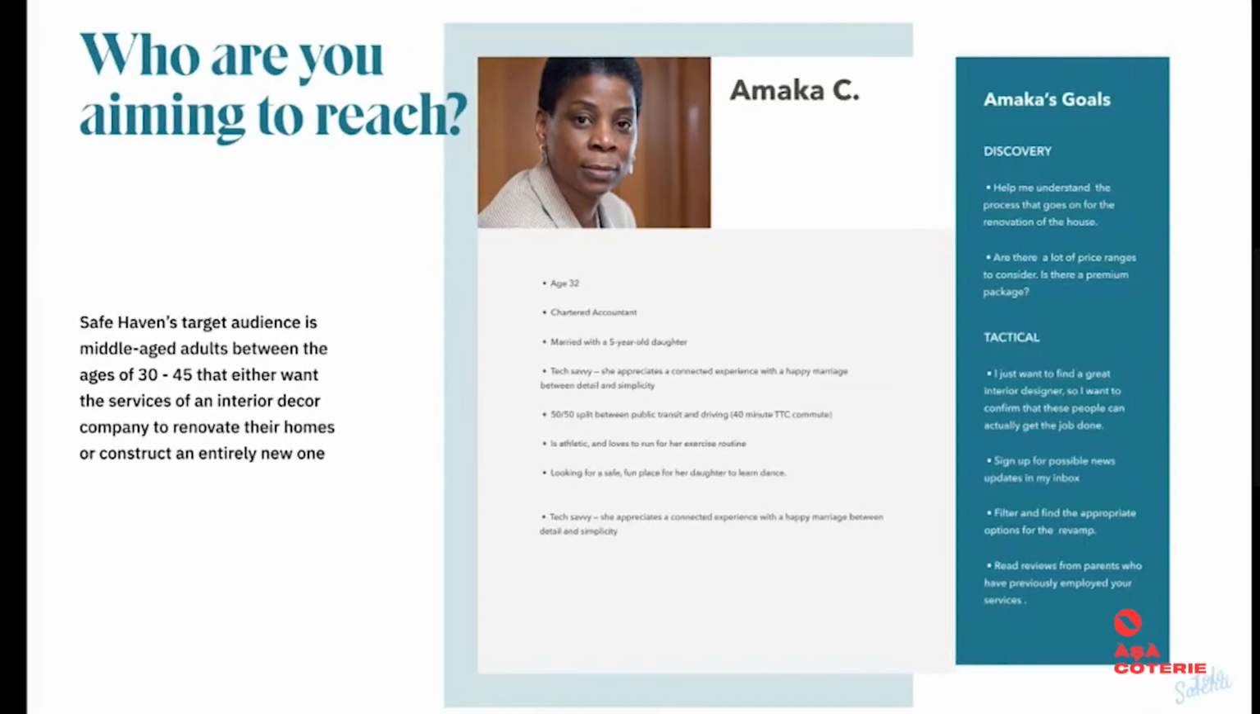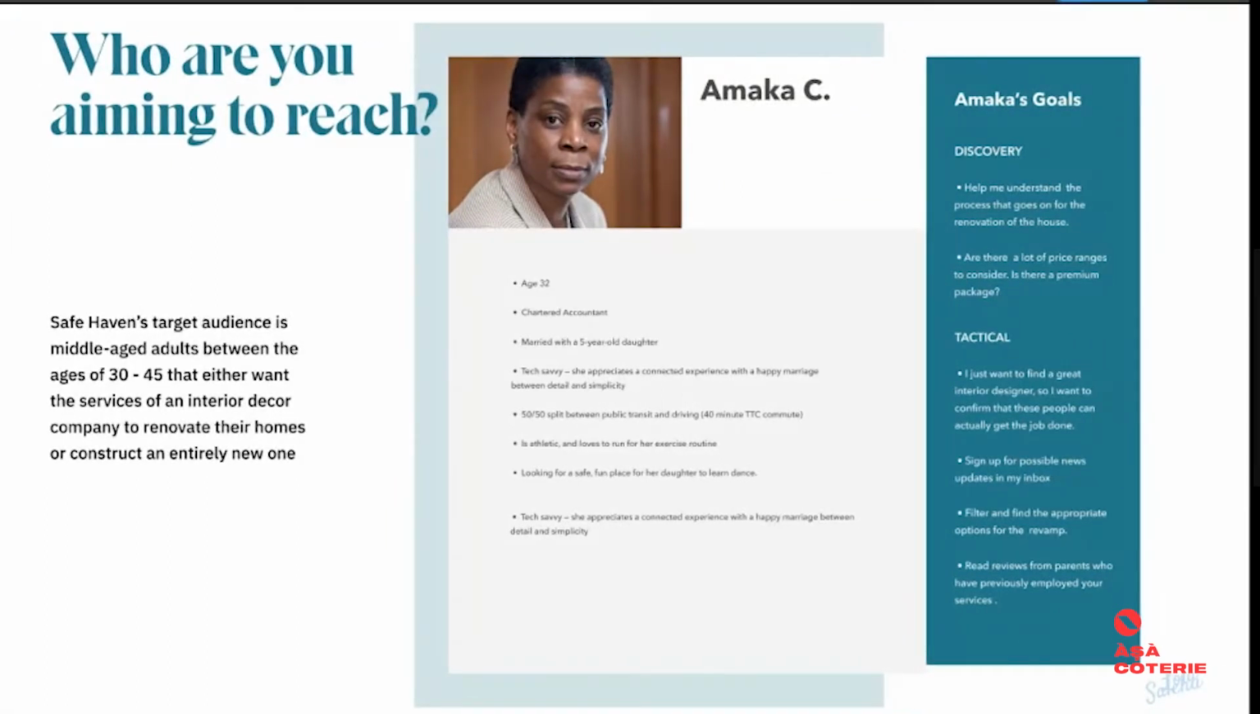Next, we want to consider what the discovery and tactical goals are for Amaka. I know that discovery and tactical goals might sound pretty serious and weird, but it's really not that serious. Let me explain. Discovery goals are us considering what people want to learn when they come to the site. What do people really want to learn when they come to Safe Haven? And tactical goals are really just considering what people want to do when they come to the site. Basically, what are their intentions?